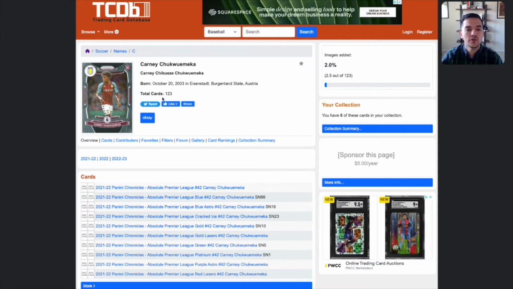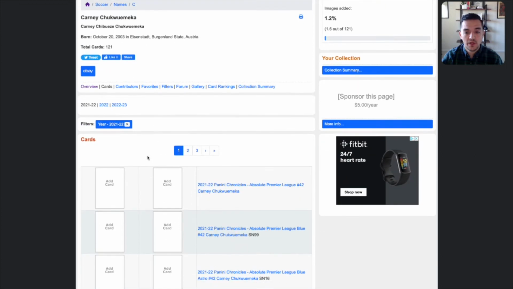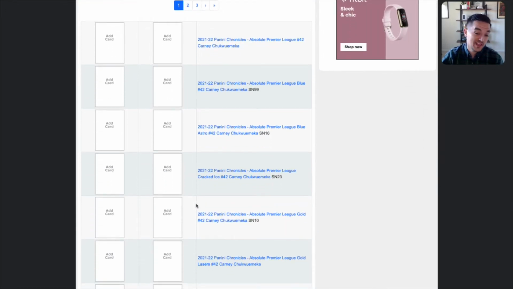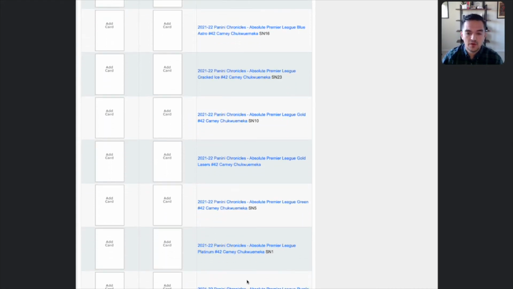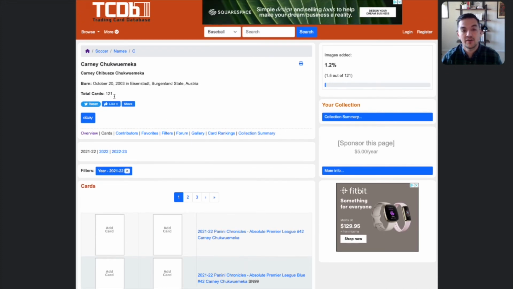And what this will do is it'll show you how many cards they have. It also shows you by year. So here it looks like his oldest cards are from 2021, 2022, and he has 121 of them. Now, what this shows you is that it will show you pretty much any card that he has from that year. You would have to go through each one to see if they're all rookie cards. And you can also see that there's a lot of Absolute Premier League Green, Absolute Premier League Platinum. So it's all the variations too. So this 121 is basically every different variation of a card that he has from 2021-22. So you could basically interpret this number as he has 121 different rookie card variations.